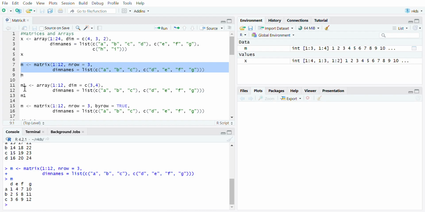Okay. So now I am creating another array which is of dimension 2. So it is similar to a matrix but using the syntax array. So here also it is taking the values 1 to 12 and the dimensions are 3 rows and 4 columns, and the labels of the rows are A, B and C, and the labels of the columns are D, E, F, G. So now I am running this.